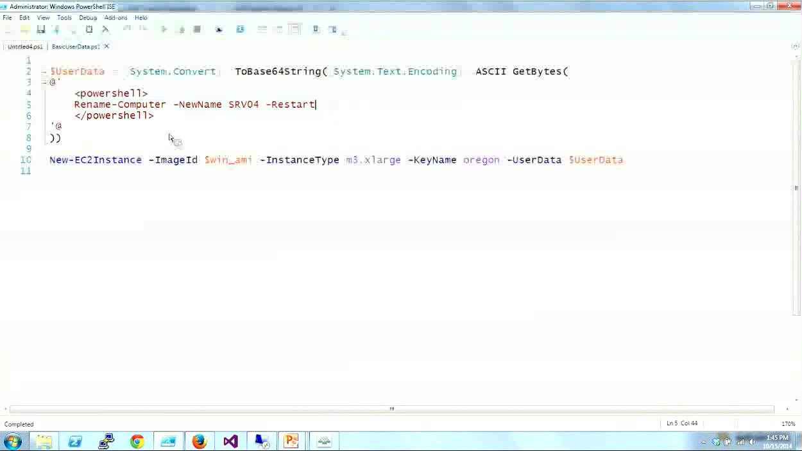Notice that when I run New-EC2Instance, I've got my winAMI variable. I'm telling it the key name, the instance type, all that good stuff. But I'm also now using this user data parameter and specifying that variable. So as the instance boots the first time, it'll run that script, rename the computer, and reboot. All right, so that's a very basic example.